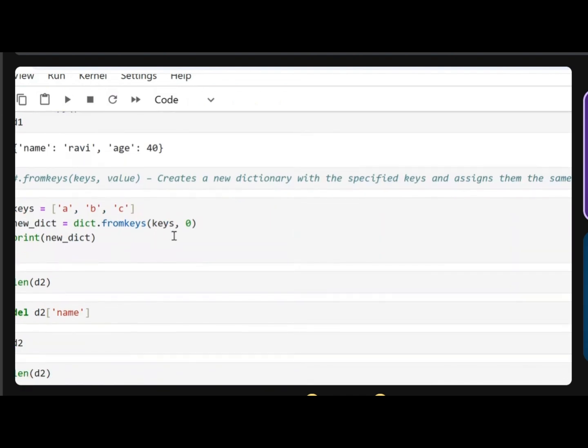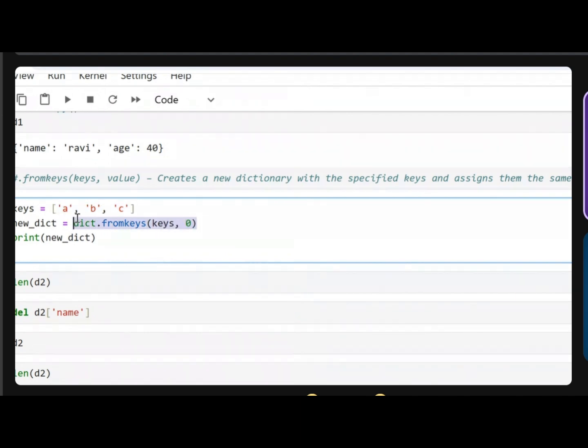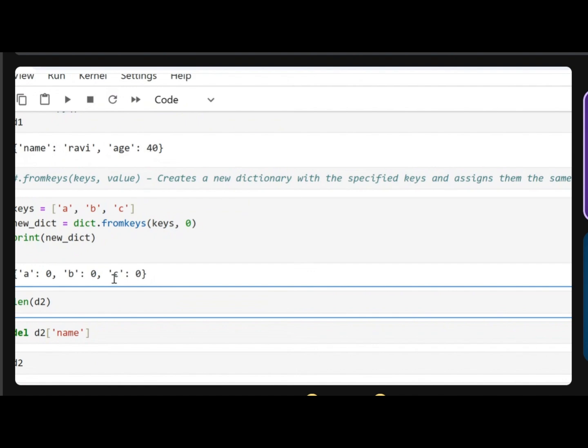Now sometimes we will use this function, fromkeys. fromkeys is a function by using which you can create a new dictionary with the provided keys. A, B, C are the keys. With these keys, you can create a new dictionary. Here, the meaning of this syntax is we are creating a new dictionary with the keys A, B, C, but the initial values are zeros for each key. Let us see. A, B, C are the keys. Initial values are zeros.